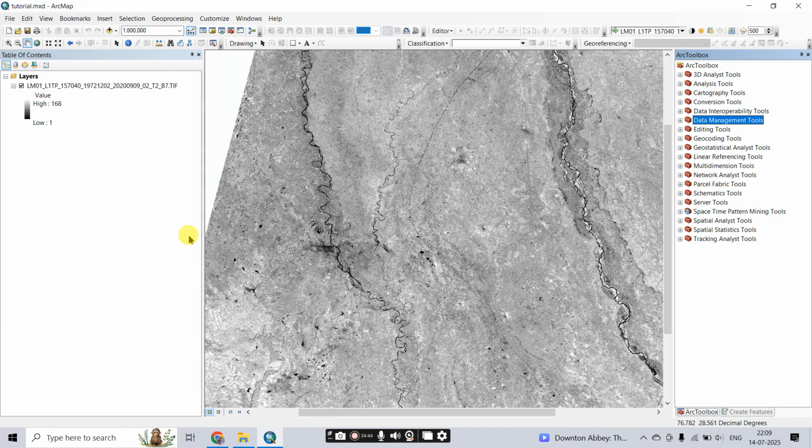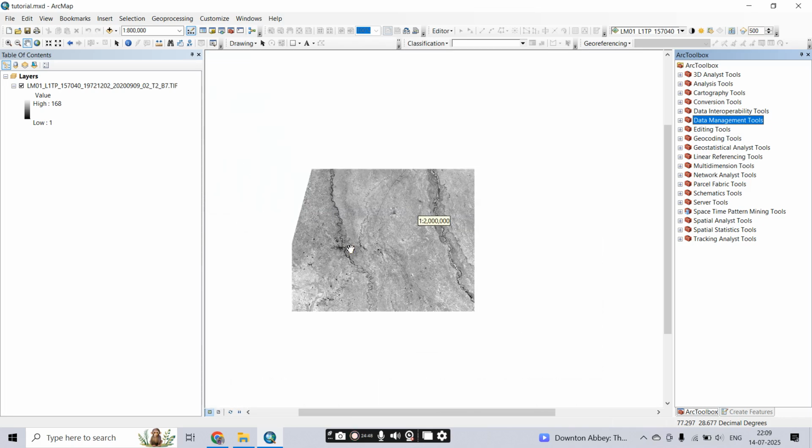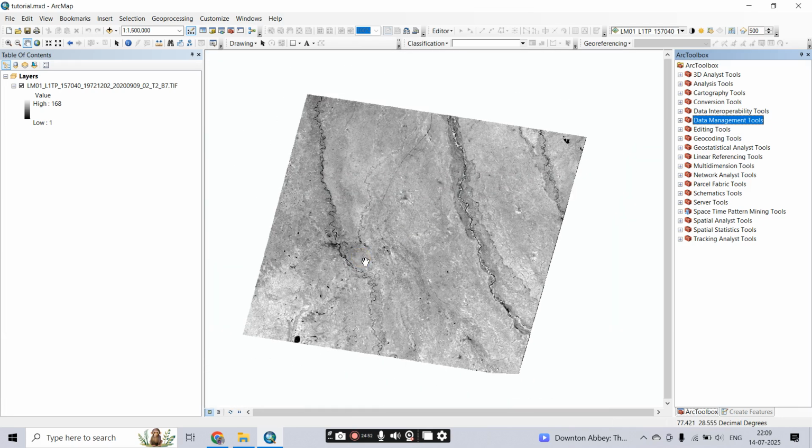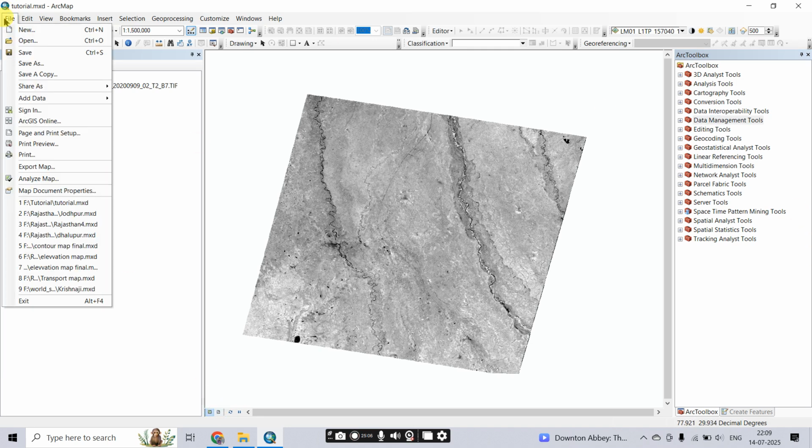Suppose you want to create a layout of this map. I have already created another video on how to create a layout, but let me show you how to create it. Just simply click on that option, layout view. Before layout view, you have to select the page setup. Look at that option.